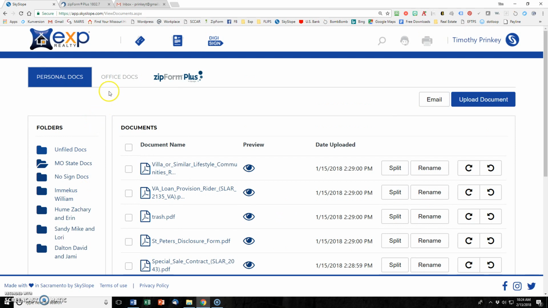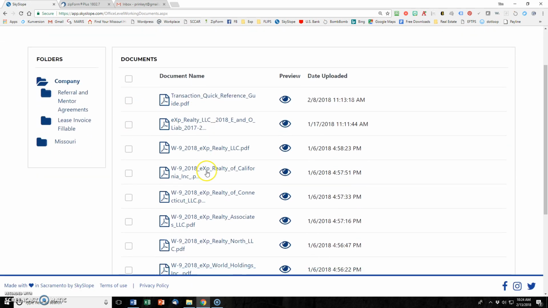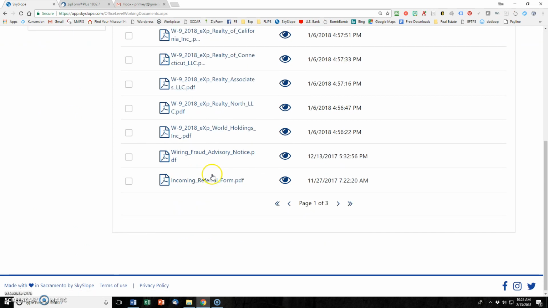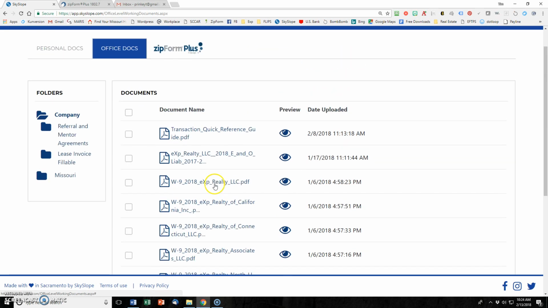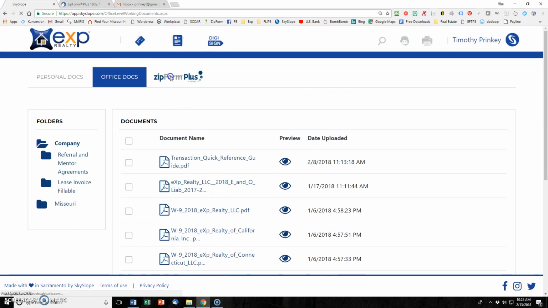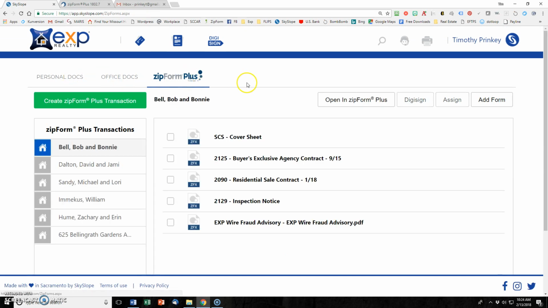And so then there are office docs, and these are kind of like employment things, W-9s, or there's your wire fraud advisory. If you need to go and grab it, it's in there. And then referral forms and that kind of thing. They're just office docs. And then Zipform Plus, and this is where we want to be. So 3 tabs. Zipform Plus is where we're doing all of our work. Okay, so you see Bob and Bonnie are already in there, and here are their documents. So we want to send Bob and Bonnie an exclusive agency contract to sign, and then we also want to send them the wire fraud advisory to sign.